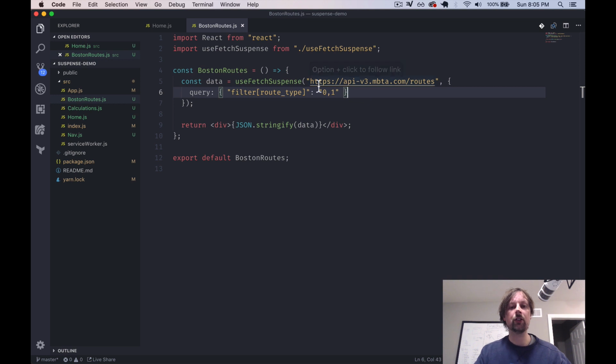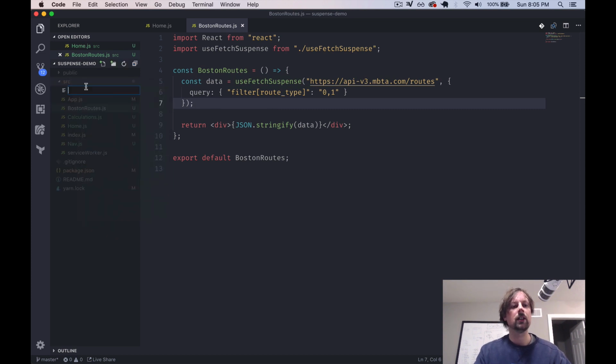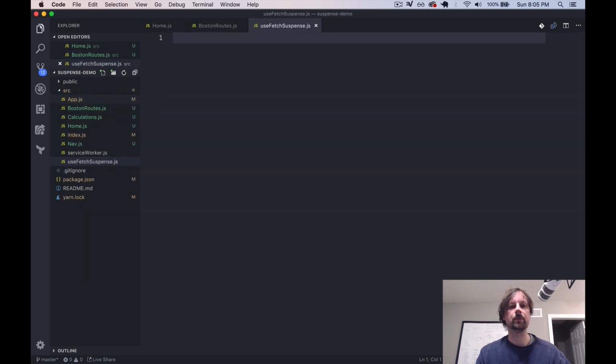Okay, so this is our call. We're passing in the request URL and any query params, or it could be headers or anything else you typically pass to fetch. Obviously it fails because this code does not exist. So let's go implement it. So use fetch suspense.js. Okay, so we will start by defining our function. Use fetch suspense will be an arrow function, and we're going to be exporting it as default.